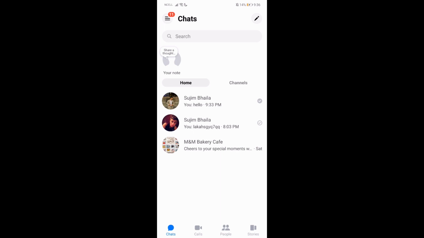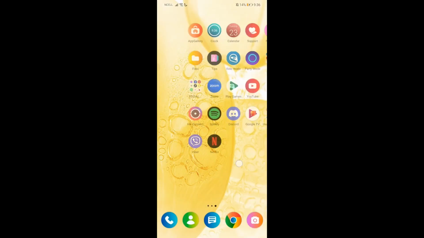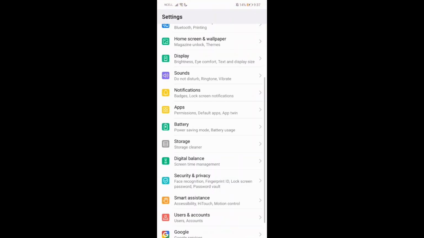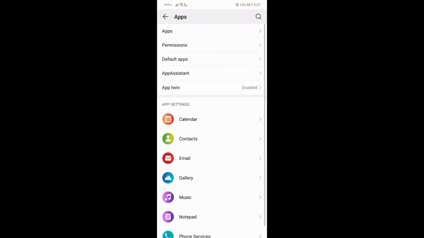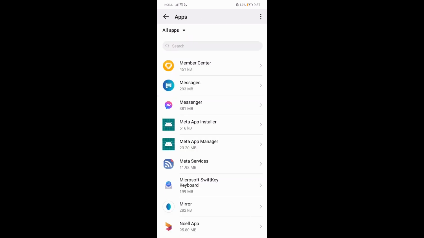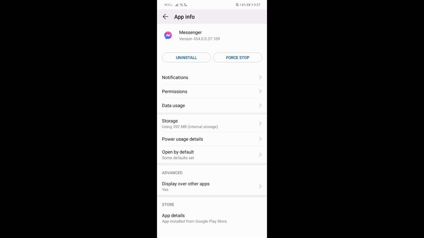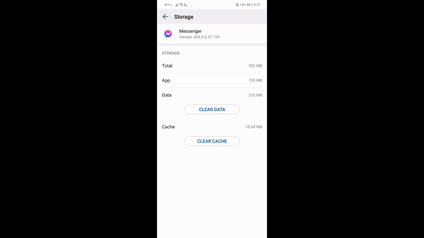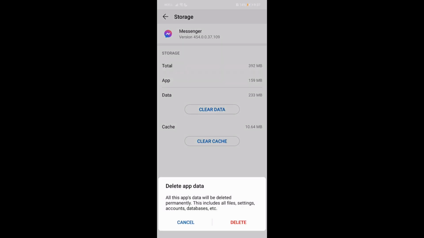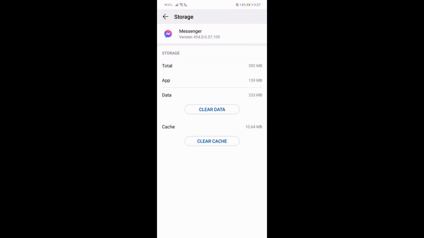So firstly, what you need to do is just go to your settings and then go to your apps, then from here go to your apps again and then choose Messenger. So once you are over here in the Messenger, just go to your storage option. From here what you need to do is you need to press on clear data and just delete the app data, and then you'll be logged out from the Messenger on your device.